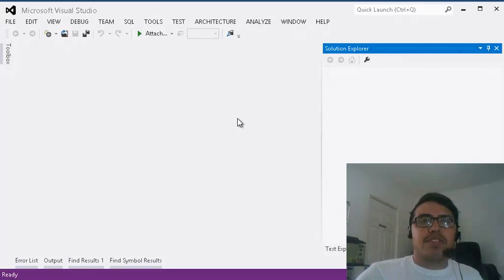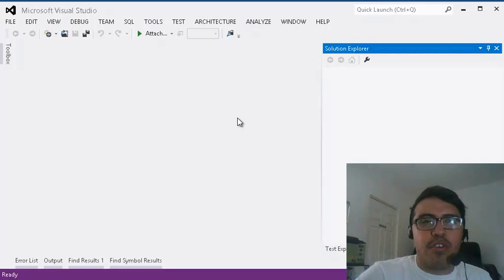Hey, what's up everyone? So today we're going to create our first application using Visual Studio, and this is going to be a console application. You're going to see what a console application is, and we want to get some hands-on practice and see how we're going to do this.